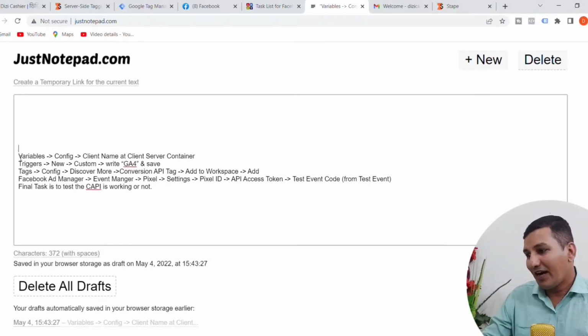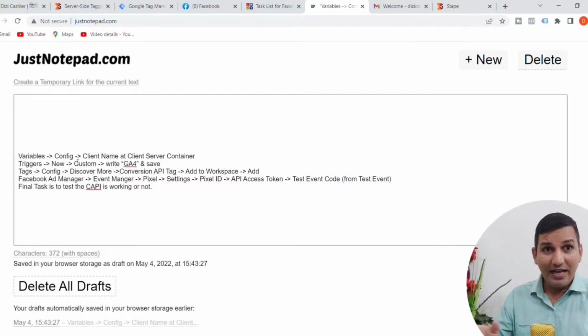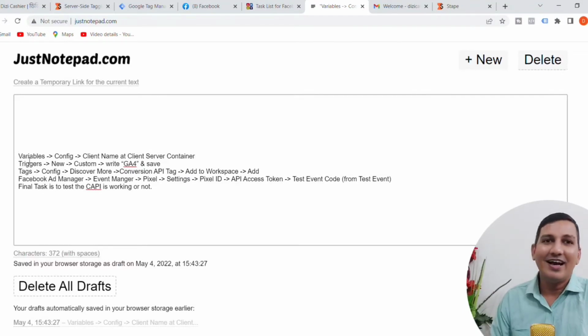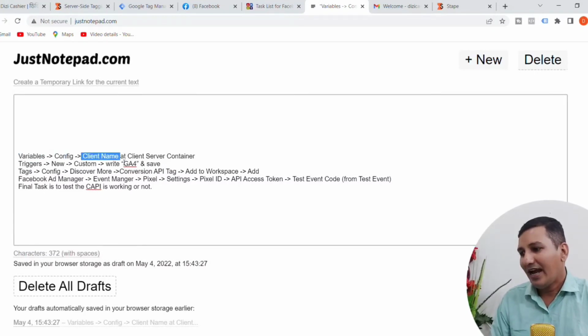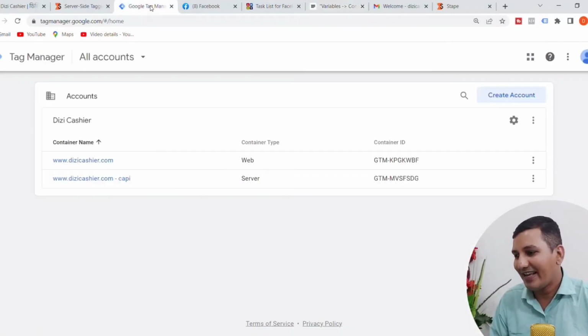I have to find a variable and I have to find configure. Everything will be done on my server container. Now I have to work on the server container, so I have to choose variable, and after that I have to configure. I have to choose client name at the server container. Okay, so I have to go to my server container again.